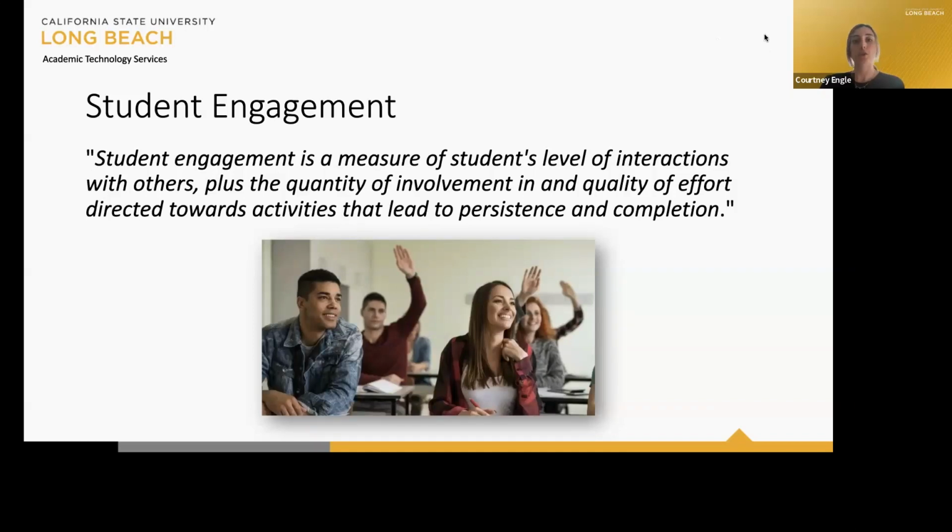So student engagement. There's some specific parts of this definition of student engagement that I really want to pull out. It's a measure of students' level of interactions with each other. So when we think of engagement, we think of engagement towards the course. It's also engagement from student to student. So plus the quantity of involvement.